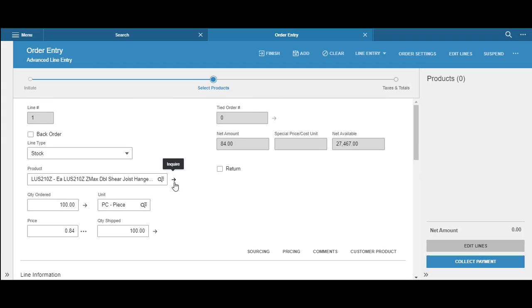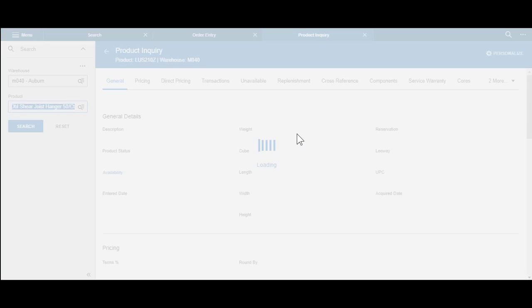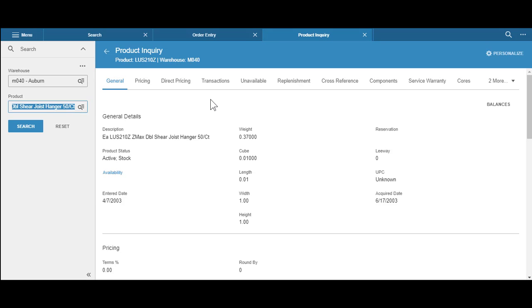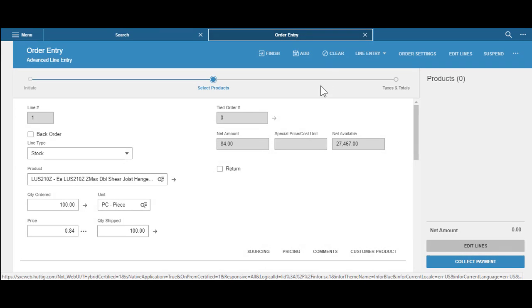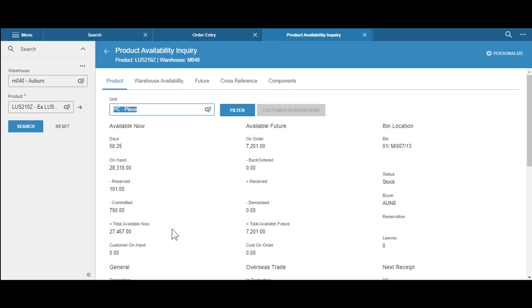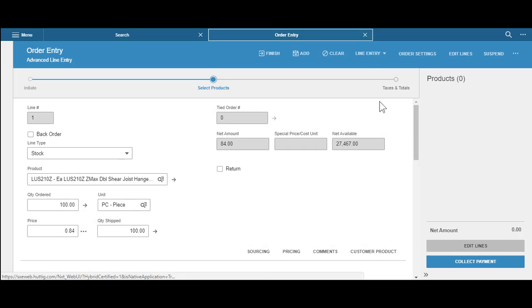Going back up, if you'd like to inquire on the product, you can click the arrow here and it will take you to a product inquiry screen. This screen will tell you information about the product and transactional history. Click the X to close it to return to the order entry screen. The arrows next to your quantity ordered and quantity shipped lead to a product availability inquiry. This is information about the product and what's going to happen in the future, and warehouse availability. Once you have finished with this screen, click the X to return to the order entry screen.